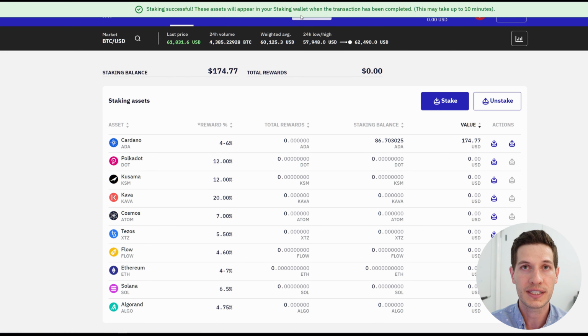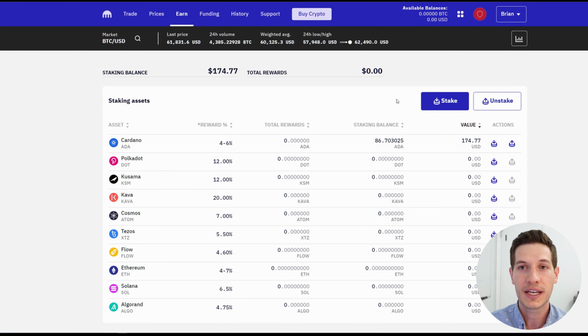These assets will appear in your staking wallet when the transaction has been completed. So now it's going to move over to a different wallet used specifically for staking. And then we will be able to see that show up here in another 3 minutes or so, and we are good to go. So that's how you do it on Kraken.